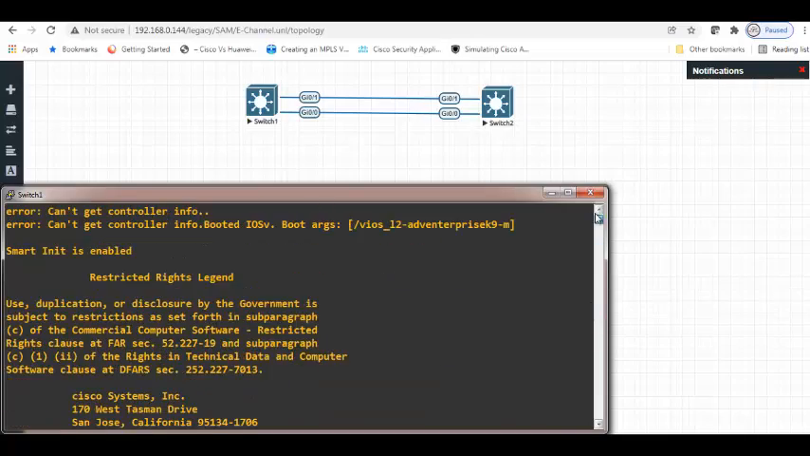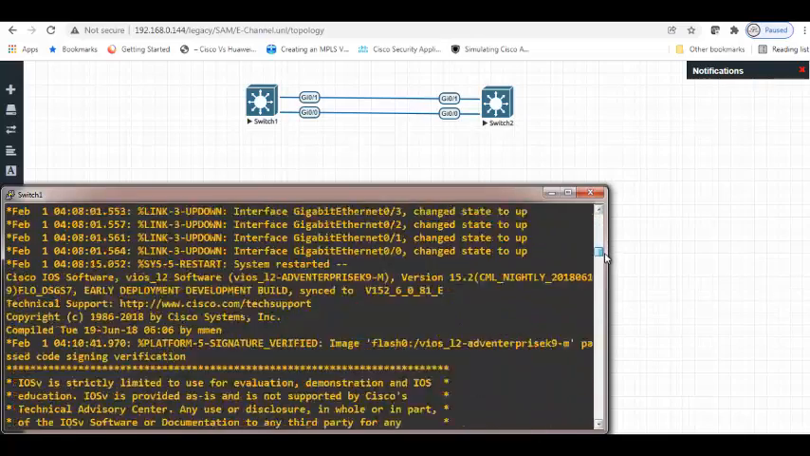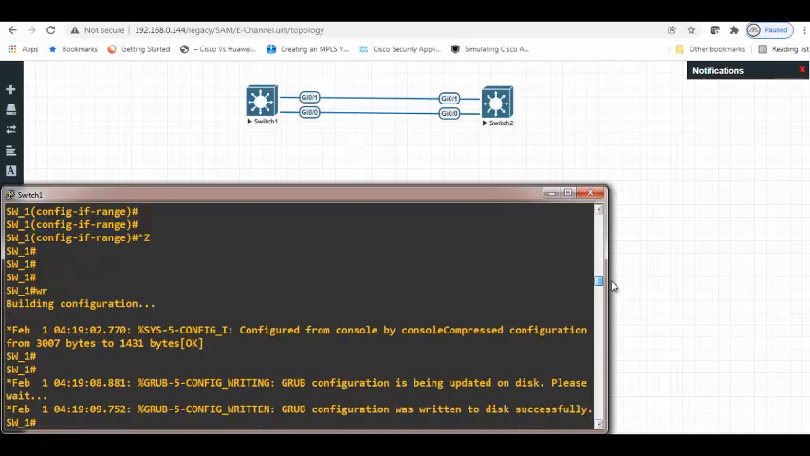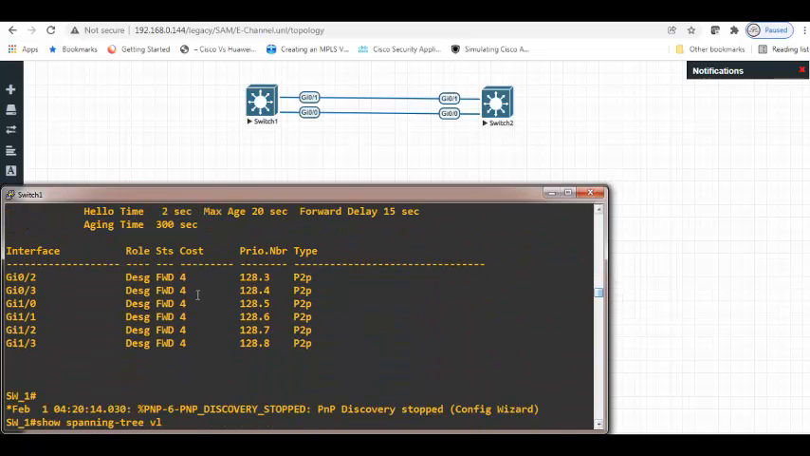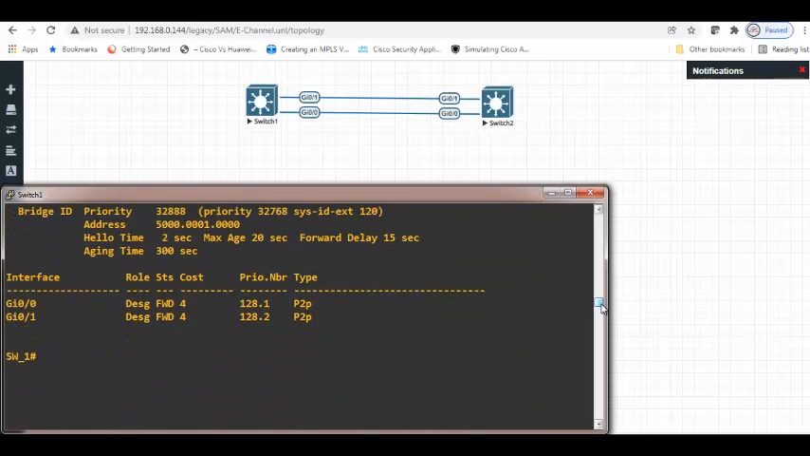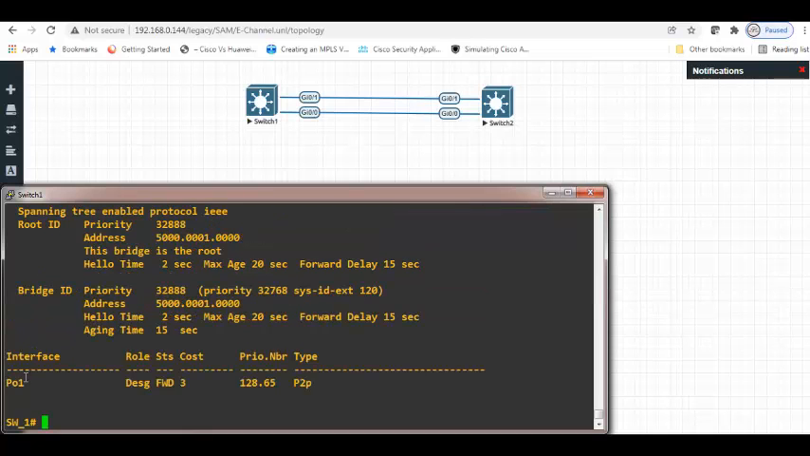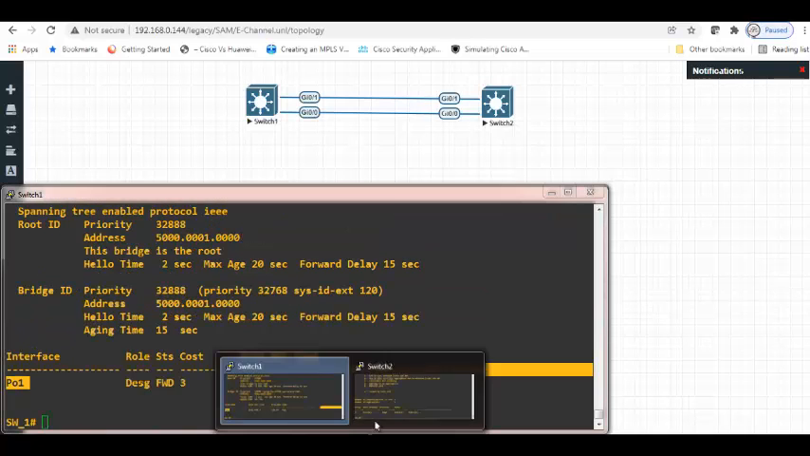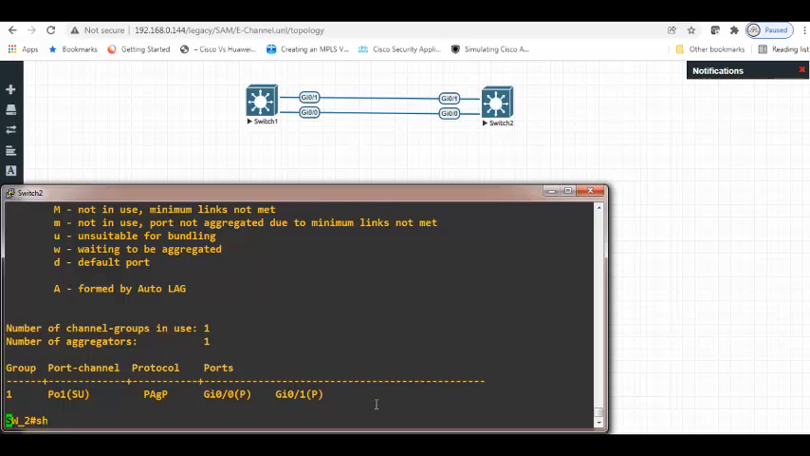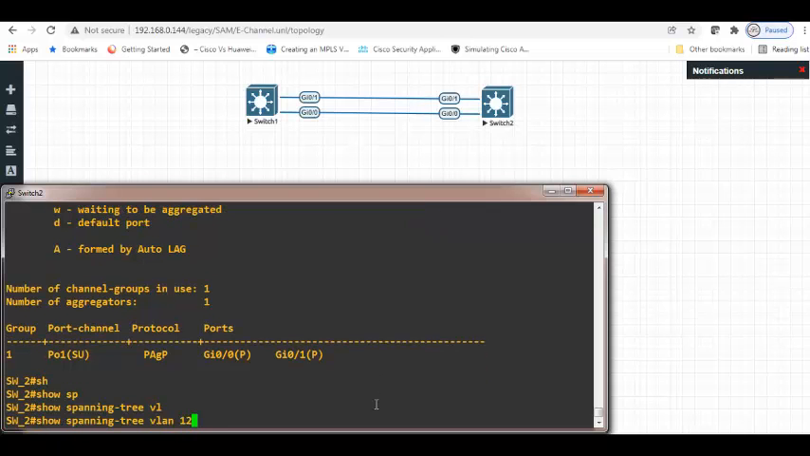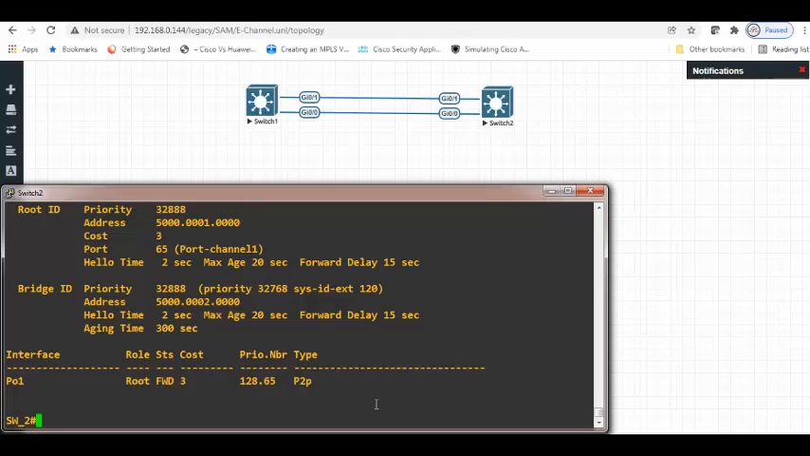If you want, you can check the cost in the beginning. We did it here somewhere. The output should show. You see, the cost was 4 earlier. When it was 2 separate links, it was 4. But now it is a bundle. On either side, you can see the bundle. Show spanning tree for VLAN 120. It's a bundle. It's no more 2 physical links. It's 1 logical link.